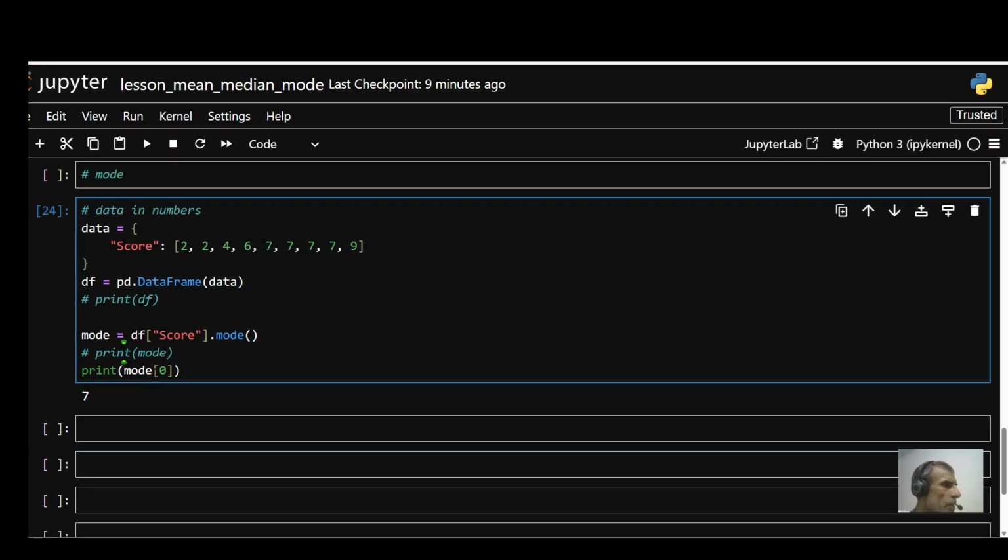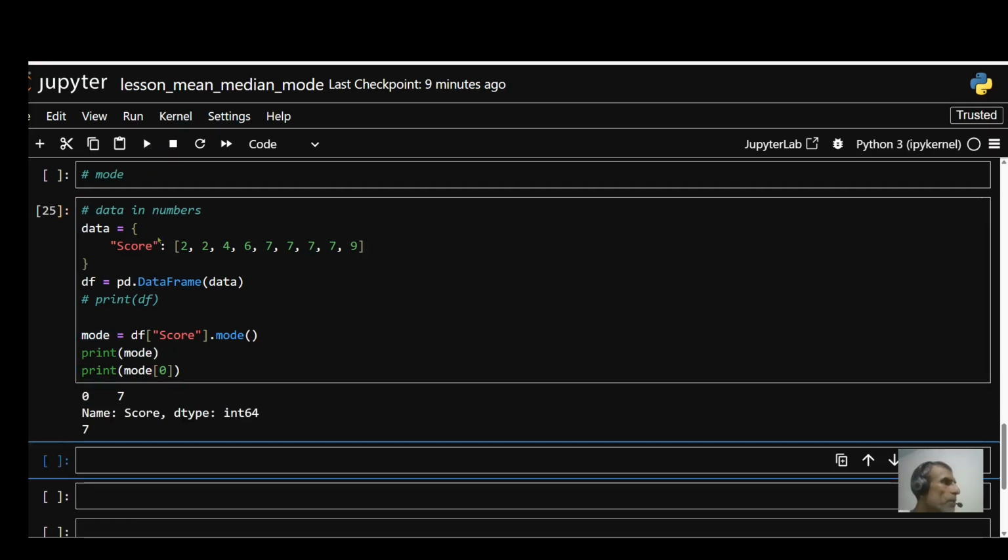By the way, the reason I'm putting this 0 is because the mode is going to be in the form of a data frame. So if I uncomment this line and run this, you're going to see a data frame.